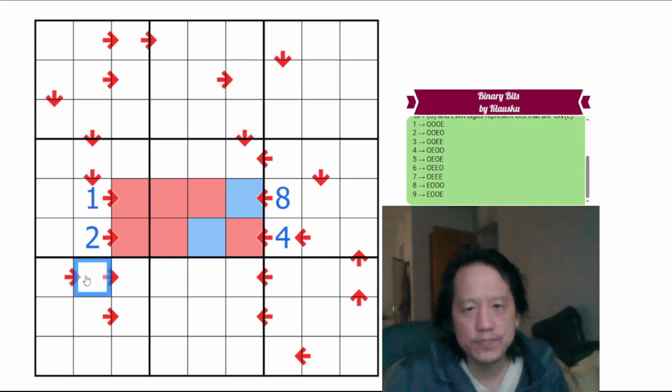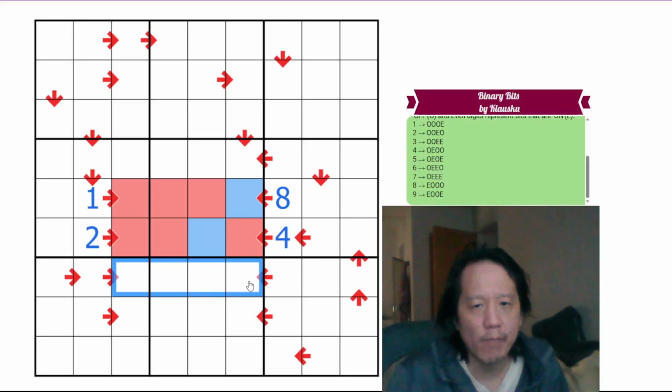3 does not work with anything. Odd, odd, even, even would force even, even, odd, odd to be 12. Again, 4 works with 2. 5, odd, even, does not work with anything. Even, odd is 10. You can't have 6 because 6 is the same both ways. Odd, even, odd, so it would have to have 6 in the same row, but that's not allowed.